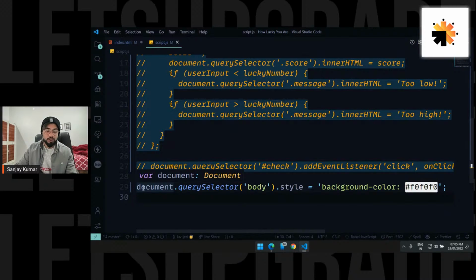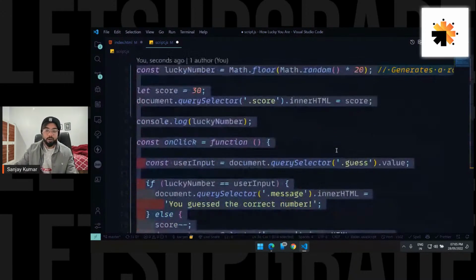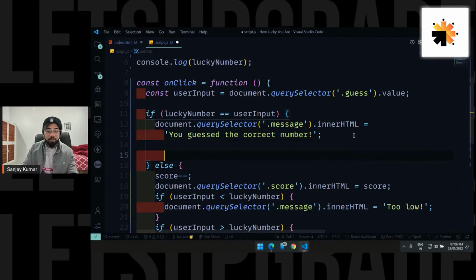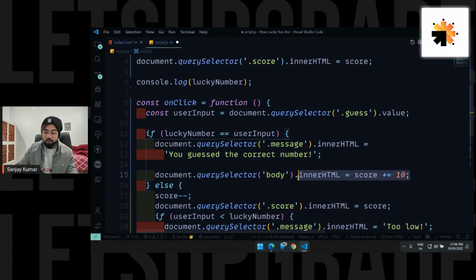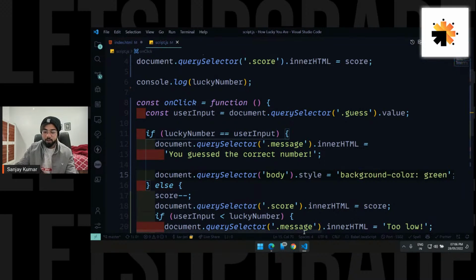Now we are going to use this knowledge to make our game a little bit more interesting. Let me comment out everything. Now whenever the user guesses a correct number, we are going to change the body color to green. So going with document dot query selector, and here we have to grab the whole body, so we are not using dot or hash, and we are going to use style. You can also just do dot background color here. This is also going to work, but I would prefer you to use whole CSS here, and we are going to change its color to green.